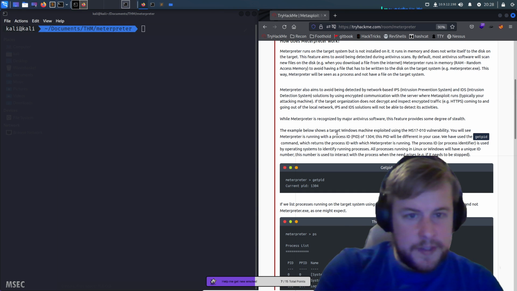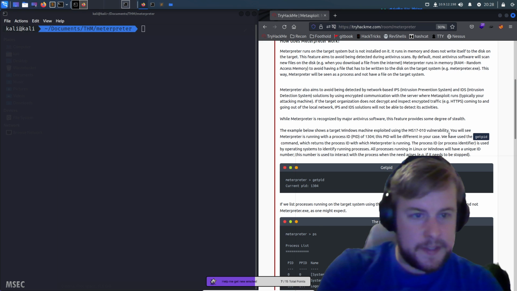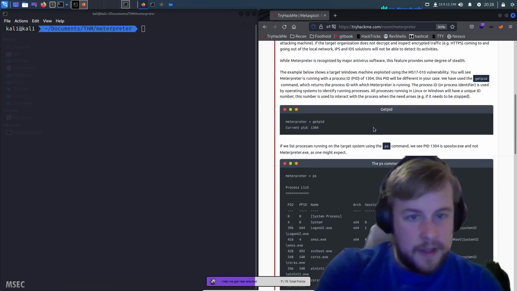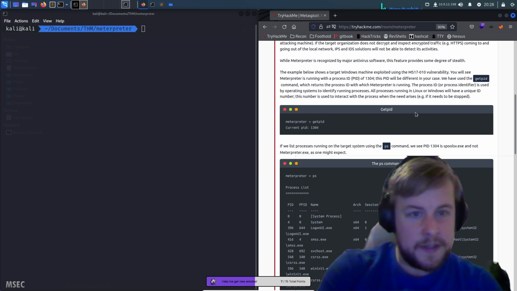The example below shows a target Windows machine exploited using the MS17 vulnerability. That's what we did in the last room. You'll see Meterpreter is running with the process ID of 1304. This will be different in your case, but we've used the getpid command, which returns the process ID with which Meterpreter is running. The process ID is used by the operating system to identify the running processes, and the processes running in Linux and Windows will have a unique ID. This number is used to interact with the process when the need arises.